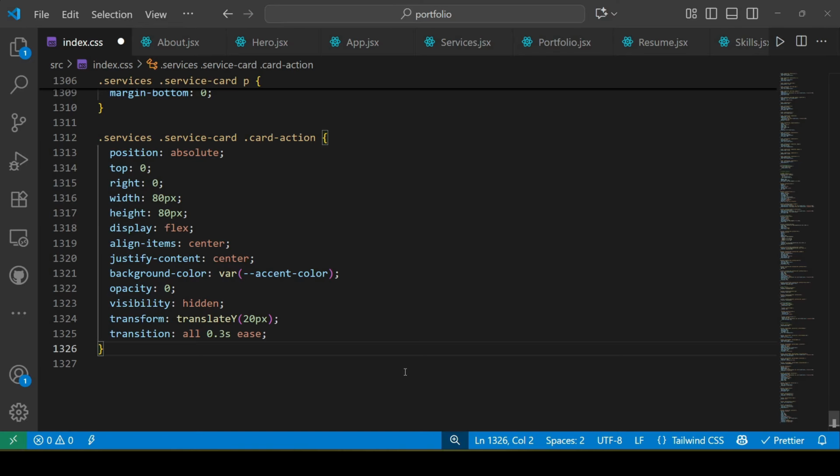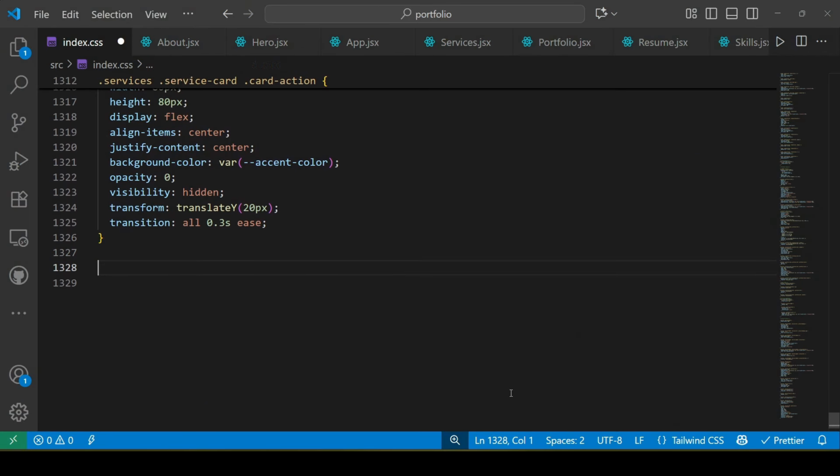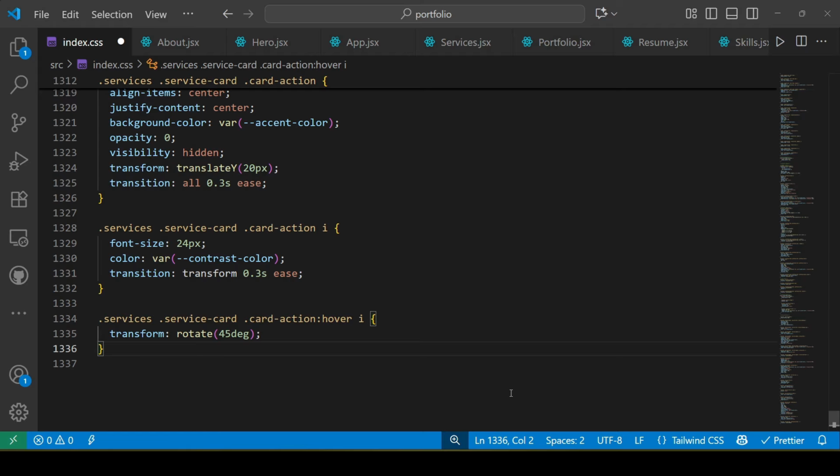Then we style the card action button by positioning it in the top right corner of the card, giving it a fixed size and centering the icon inside. And it starts hidden with zero opacity and is slightly shifted downward, with a smooth transition ready for hover effects. Then we style the icon inside the card action by setting its size and color, and adding a smooth transition. And when hovering over the button, the icon rotates slightly to create a dynamic effect.